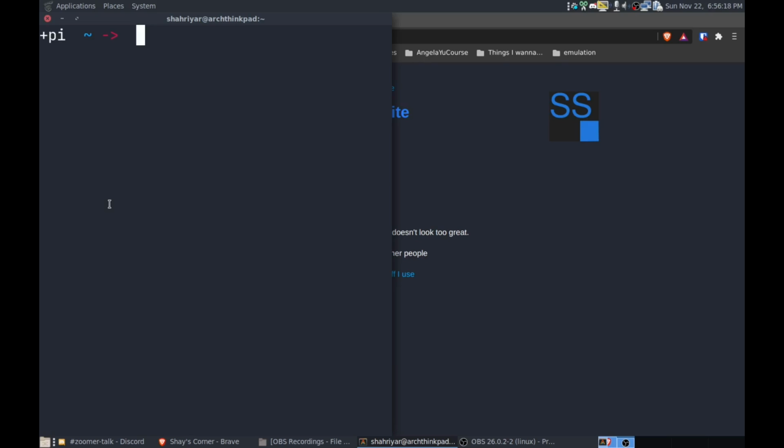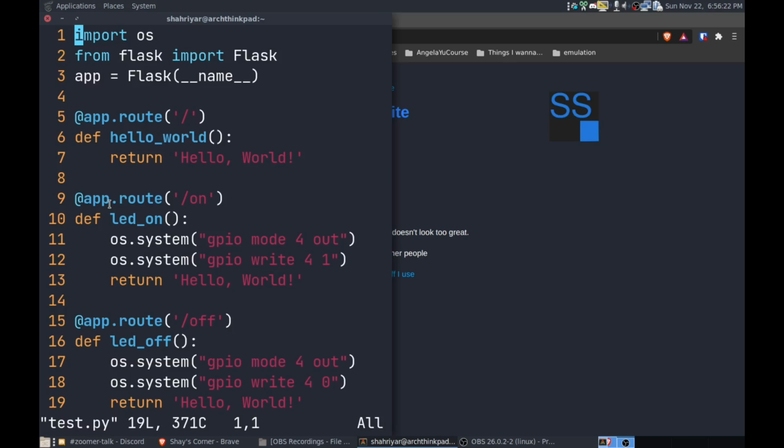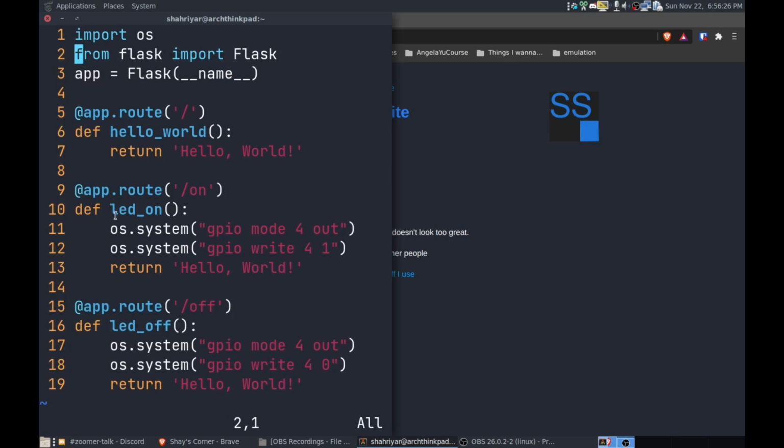This is this little script I made. Okay, so this is the script. We're importing os because we're going to need to send commands to the operating system, the command line. We're importing Flask because we need to import Flask. This is an app route for the default route. We don't really need this. I just put it here to have something here.